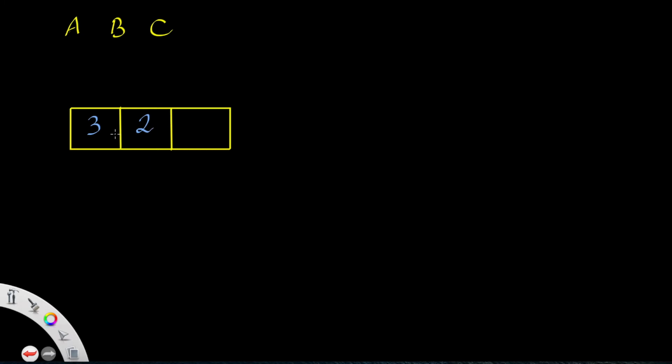Then one option has been chosen for this position, and one option has been chosen for this position. So definitely one letter will remain to be put here. So then 3 times 2 times 1 will be 6, or you could say 3 factorial.